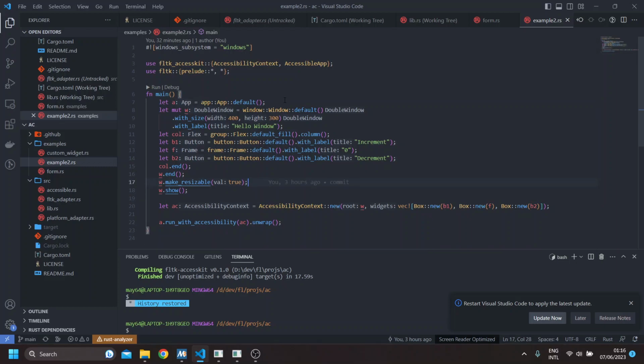If you've coded with FLTK before, instantiate the app, instantiate the window. Here we use a column, and we add the button, default frame with label 0, the second button with the decrement label. We end the column, we end the window, we make the window resizable. And then the other trait is the accessible app, which is implemented for the app struct. So we app run with accessibility, and we pass the accessibility context and unwrap.